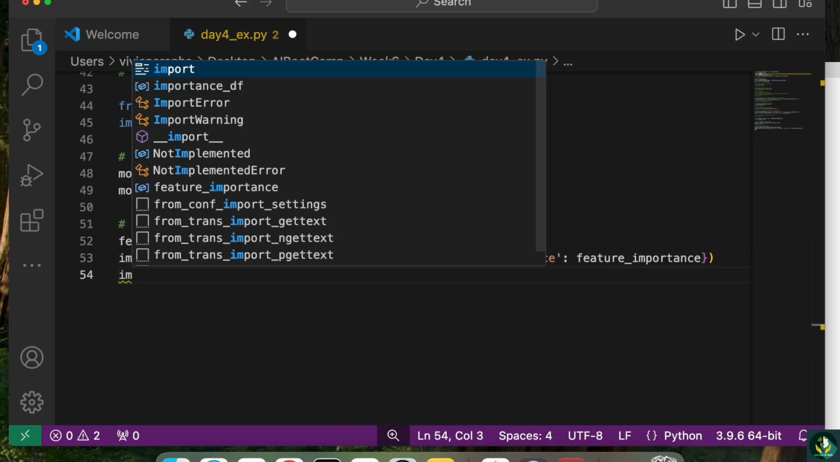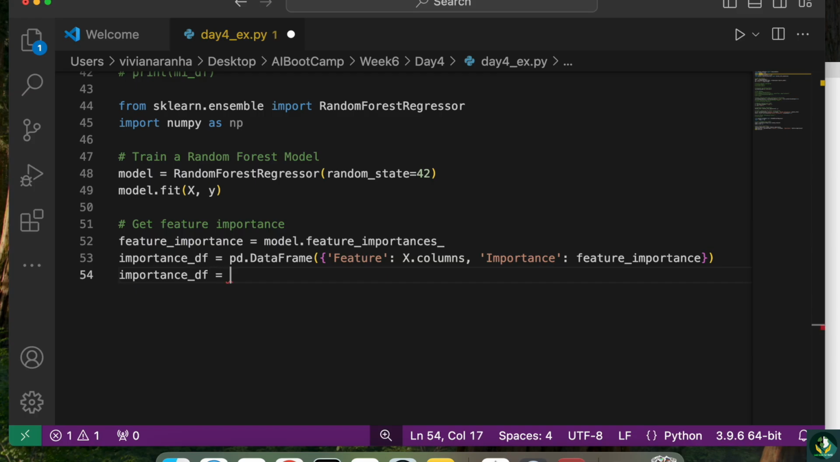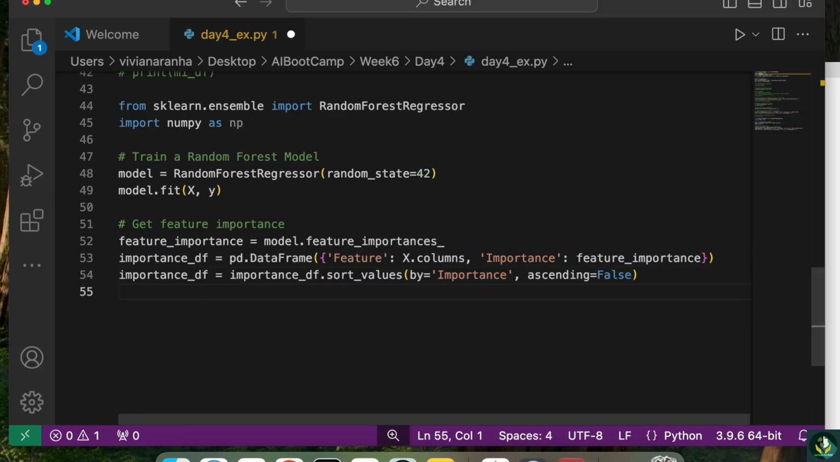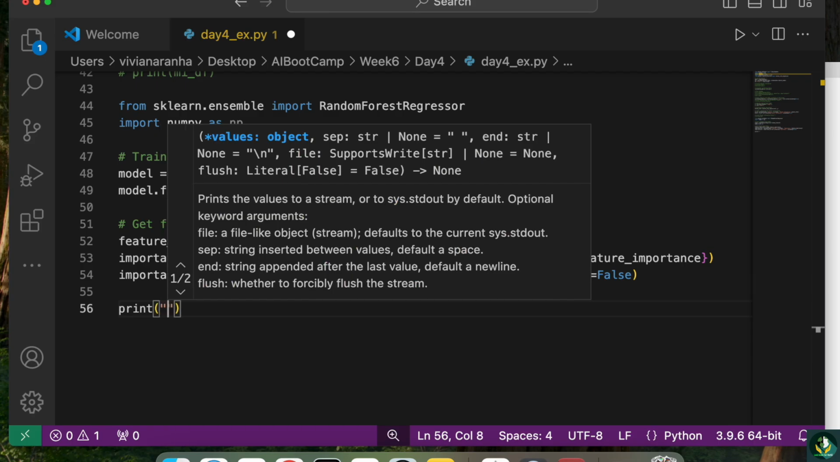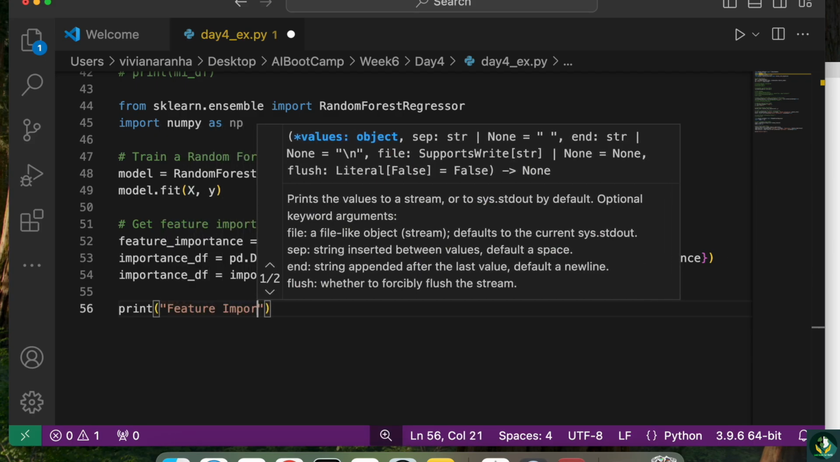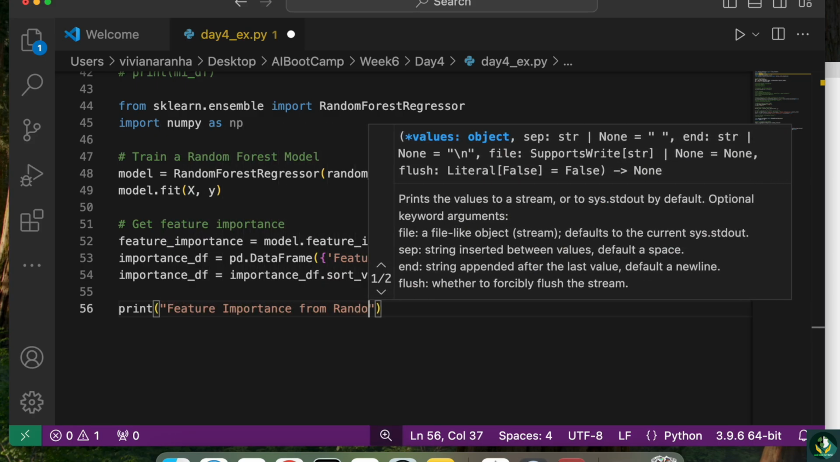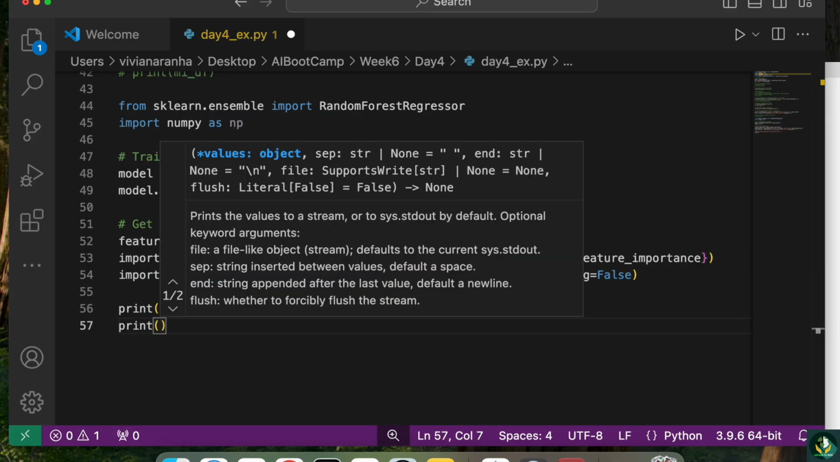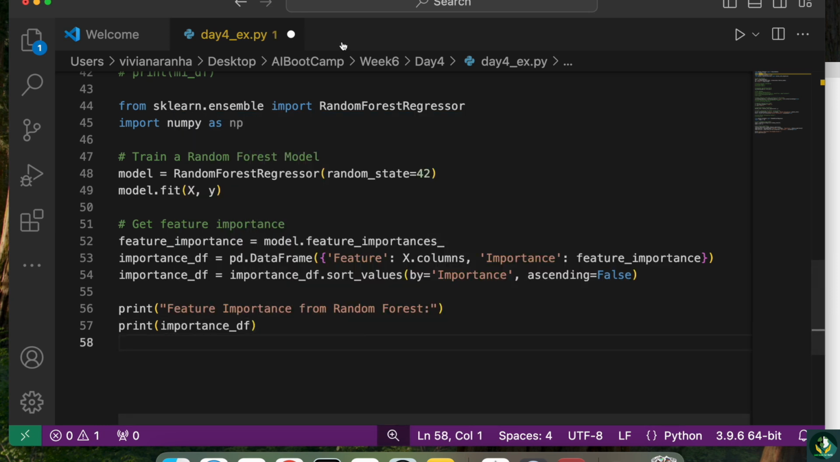Next, I'm going to sort it again: importance_df equal to importance_df.sort_values by importance and ascending equal to False. Perfect. It's the same as before. And then I'm going to go ahead and say feature importance from random forest just to differentiate between the others, but I've removed all the print cases anyways. So this is the only thing that we'll see, which is importance_df.